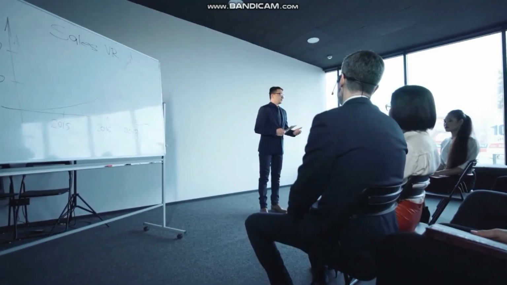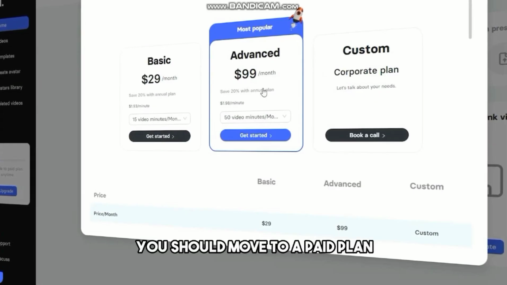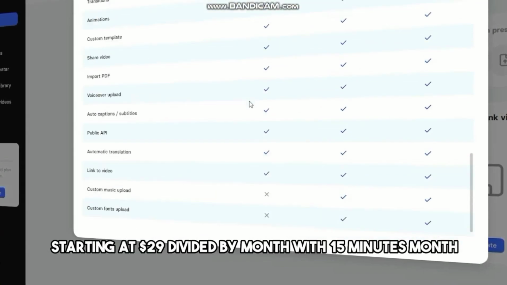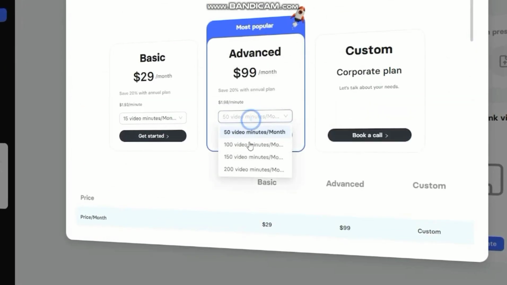The free plan offers 1-minute video per month and 35 avatars with 1080p videos. If you need more minutes, you should move to a paid plan starting at $29 per month with 15 minutes per month, no watermark, and the option to upload your voice.